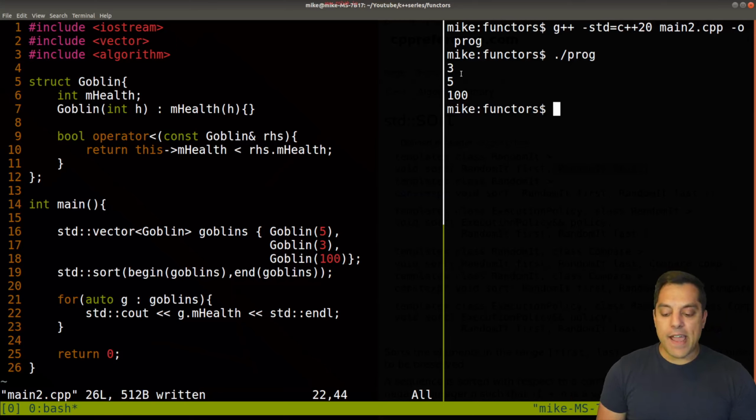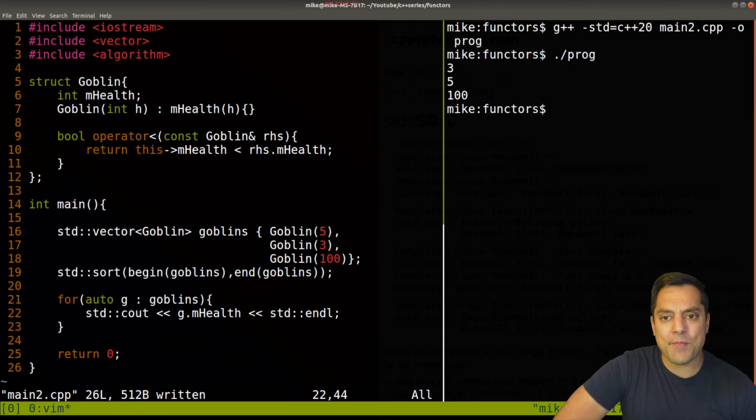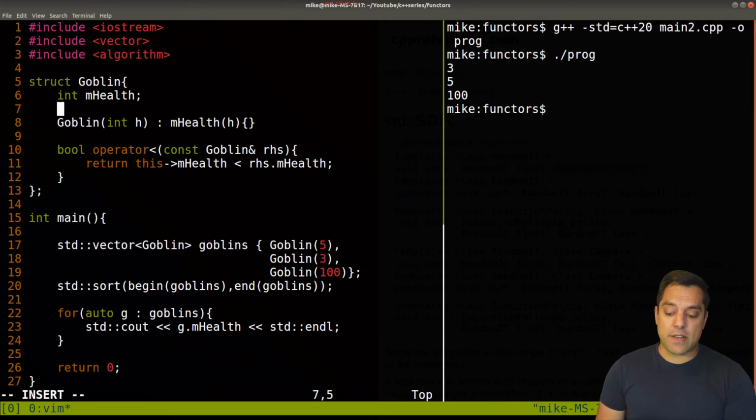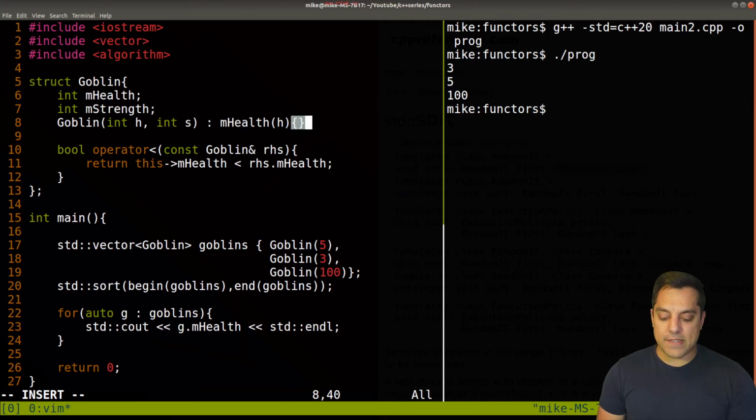Now what I'm going to do is say, well, I'm making a more interesting game. Imagine this fictional problem where I'm trying to target the weakest goblin. I've already sorted them, but there are other properties that goblins have, maybe their strength, for instance. So let's add another attribute here, strength, and we'll say S here. And we want to establish their strength.